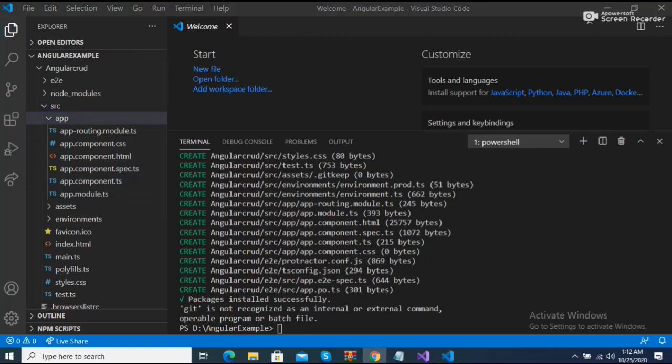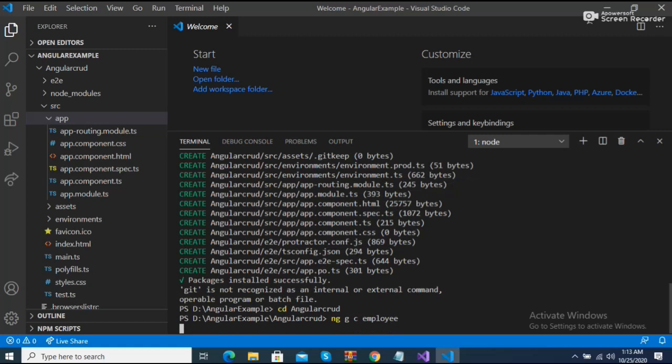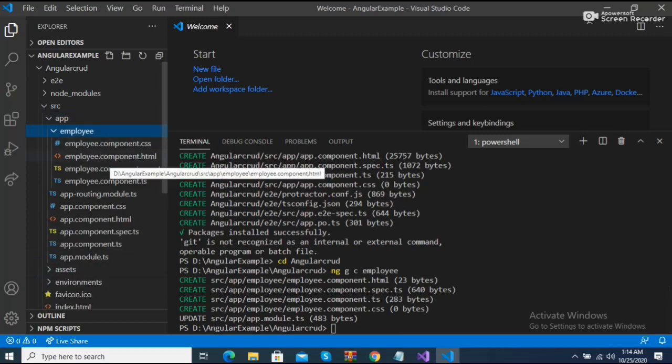Now we need to go into the project directory, so cd Angular CRUD. Now you are in the original project directory, and we have to add a new component, the employee component: ng g c employee. As you can see, we have the employee component with employee.component.html and the rest.